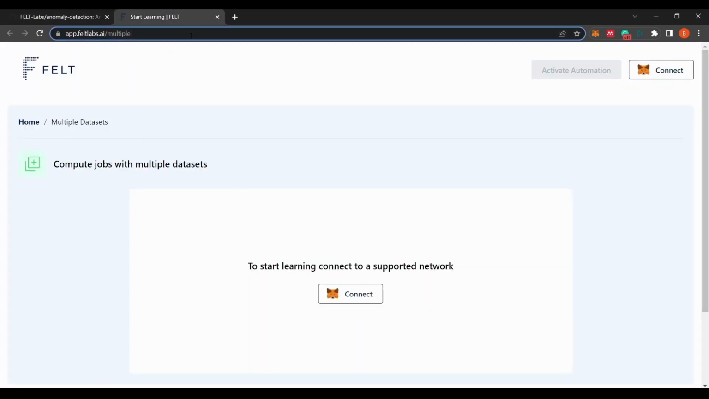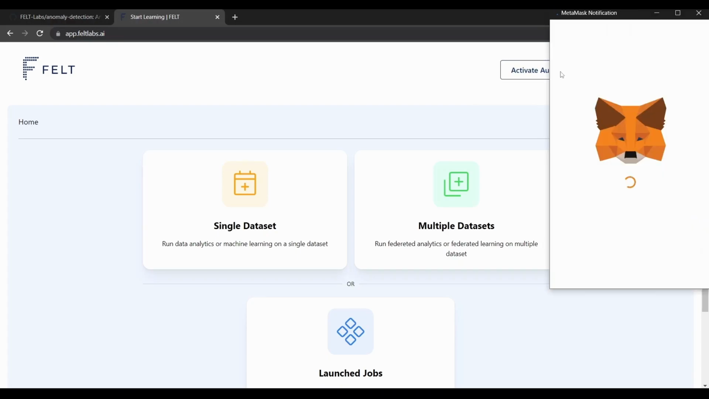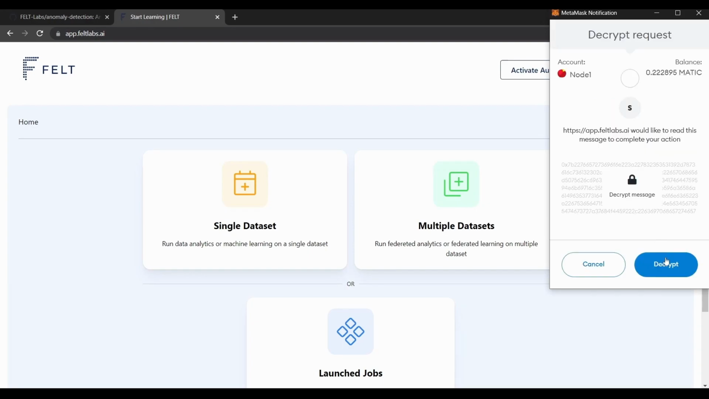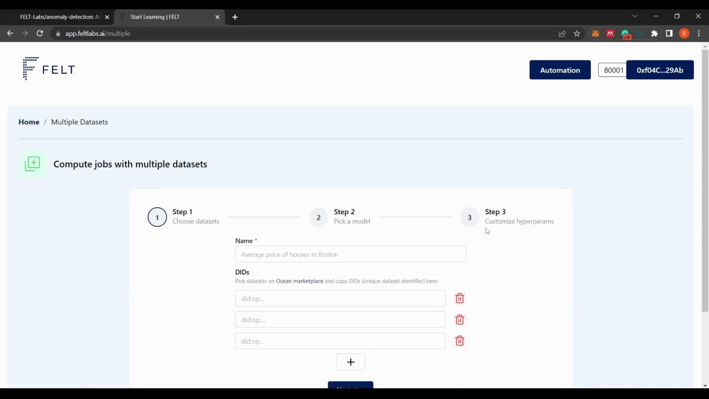Usually when you open the Felt Labs application, you will start on the home screen. The first thing you have to do is connect your MetaMask account. I already had this set up, so it will automatically connect, and we have the Mumbai testnet selected as the network. I will also activate this automation, which will make things a little bit easier for us, and this will use a special account for automation. We will select this multiple dataset option because we want to compute some statistics on multiple datasets which are decentralized. And we will start by naming this training, calling it Anomaly Detection.